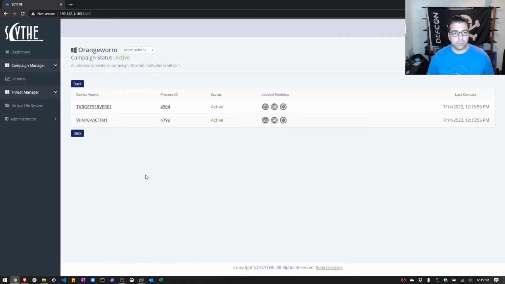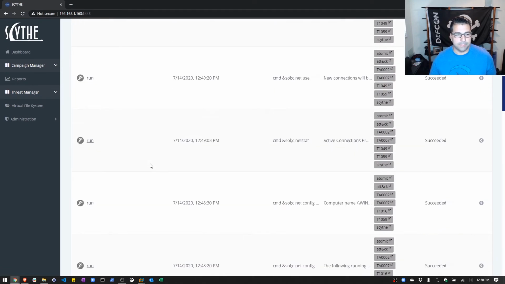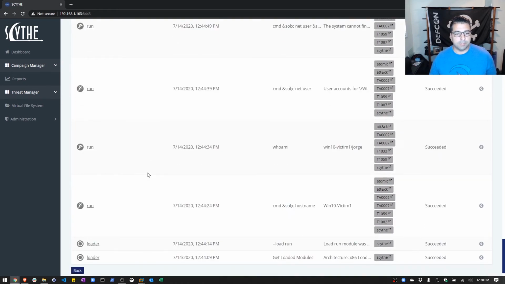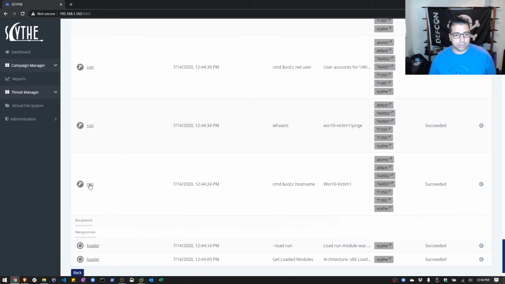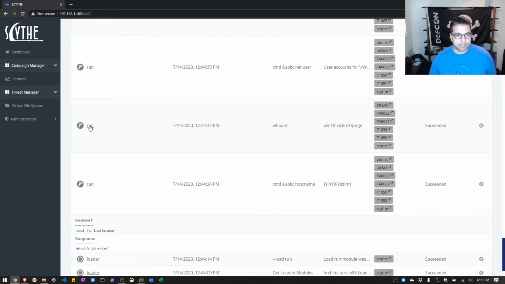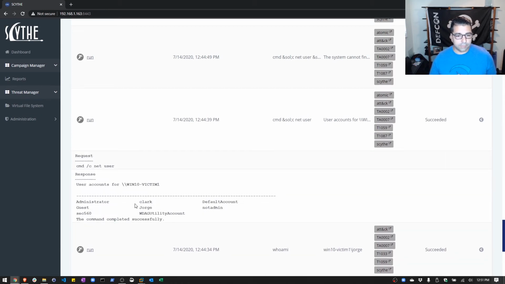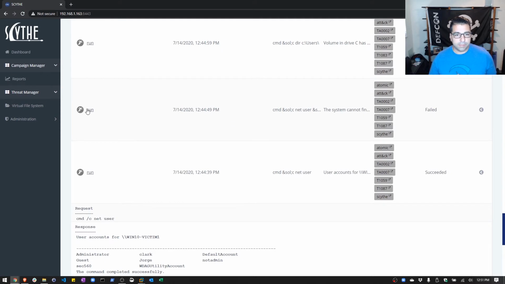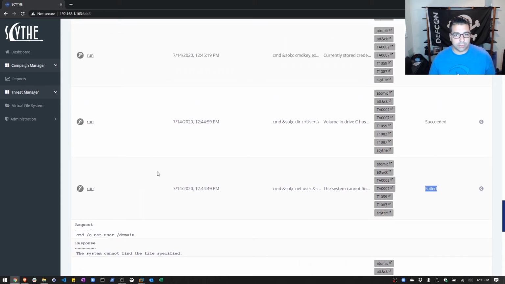If we come over to our dashboard, we see both systems have checked in. All right, we've given that some time to run, so let's take a look. First, we'll look at the machine that's not joined to the domain. We scroll down to see the beginning and see that it has gone through and acquired information such as hostname, whoami, net users. You can see the different users are there, but then some of these failed. And here you can see the net user /domain command failed because this system's not joined to the domain.